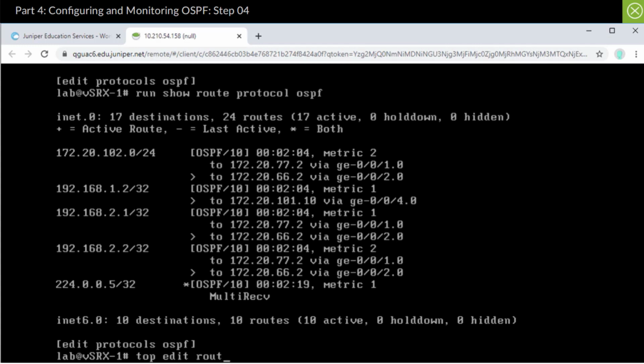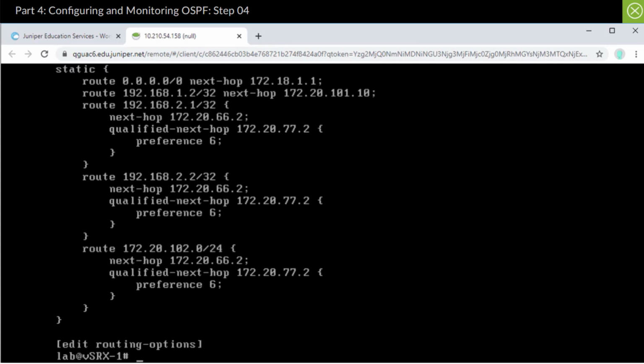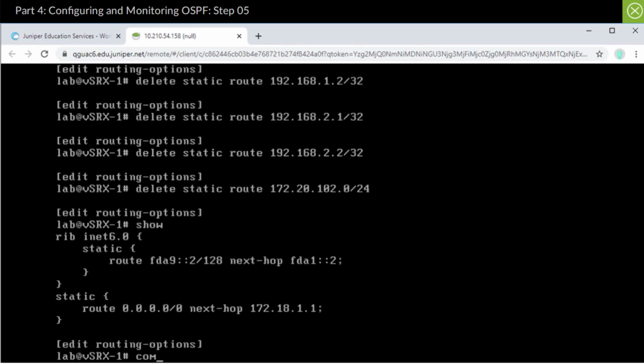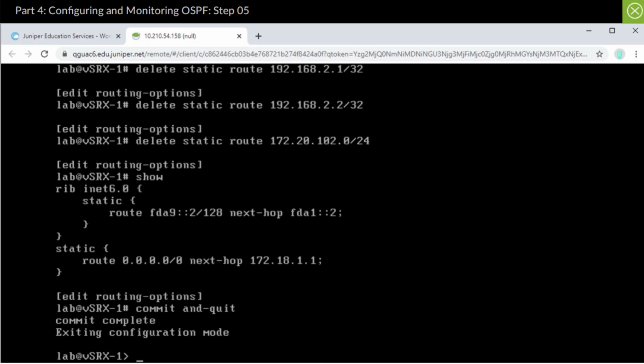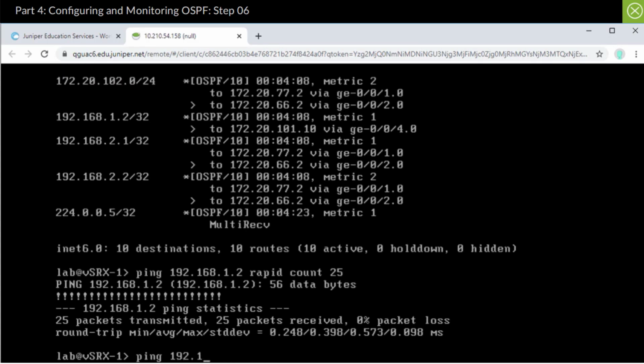Delete all static routes used for internal connectivity. Ensure that you do not delete the default static route used to route traffic to the internet. Activate the configuration and return to the operational mode. Issue the show route protocol ospf command to verify that the OSPF routes are now active. Ping the loopback address of all internal devices to verify reachability through the OSPF routes.